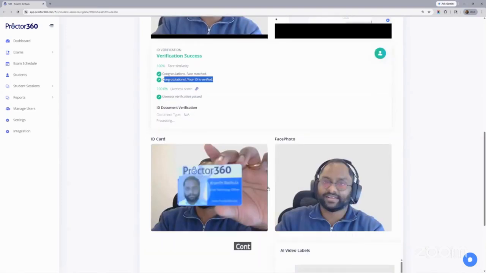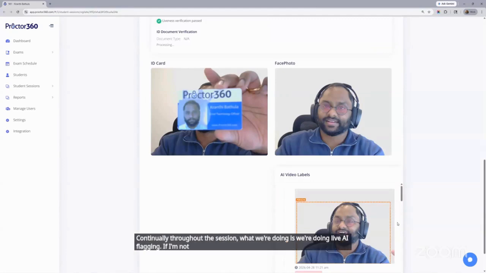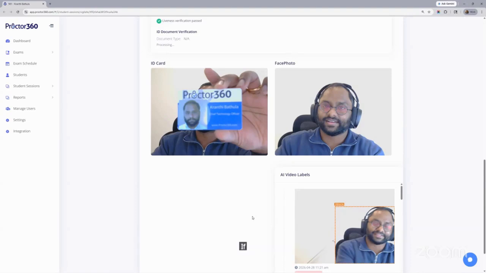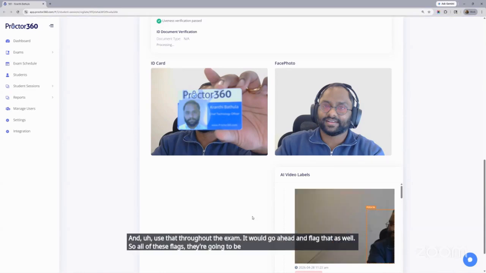Continually throughout the session, we're doing live AI flagging. If I'm not looking directly at the screen, it's going to flag me where it can't see my full face. If I were to move out of frame like I am doing now, it would flag that. If I were to hold up a cell phone or tablet and use that throughout the exam, it would flag that as well. All of these flags are going to be available post-session, but they're also going to be available in real time to be able to audit as needed.